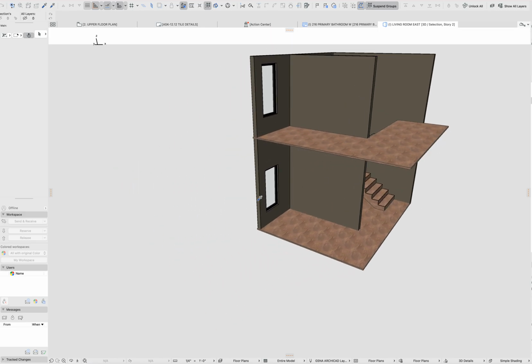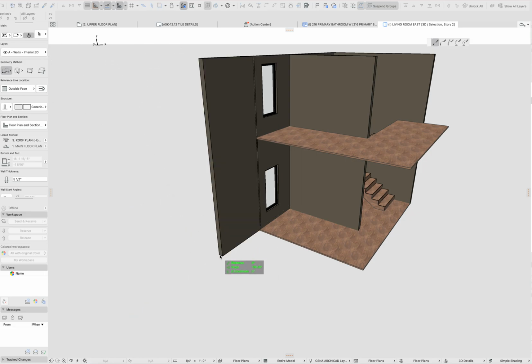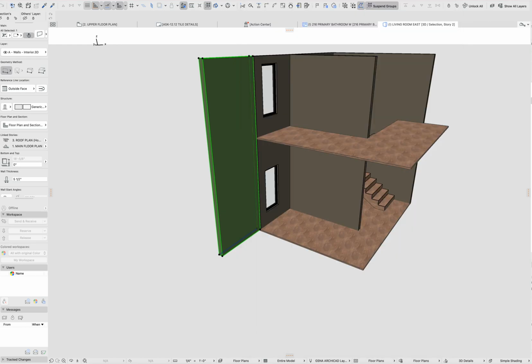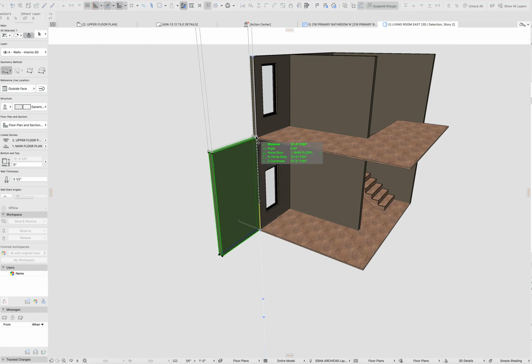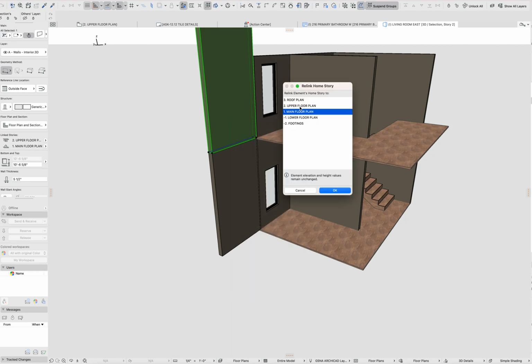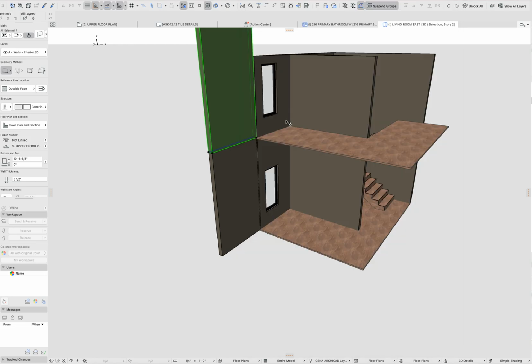Now typically what I would do is I would model my walls from floor to floor and just stack them up. So here's an example where if I set this top link to the upper floor, set the top link offset to 0. Let's go ahead and copy this up and relink home story so that this one's on the upper floor, and set its top link offset here as well to tie to the roof story.